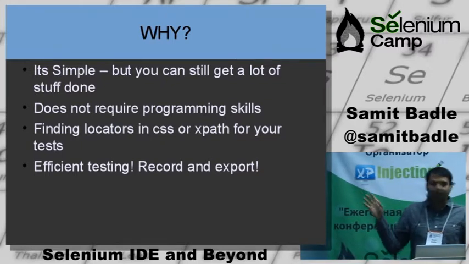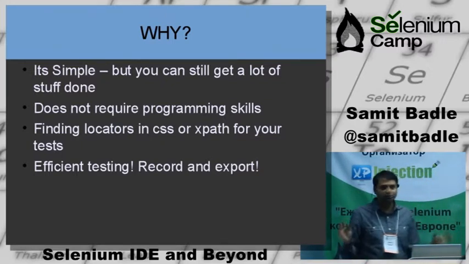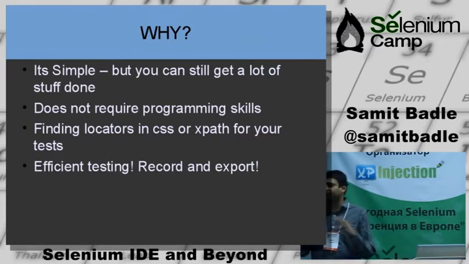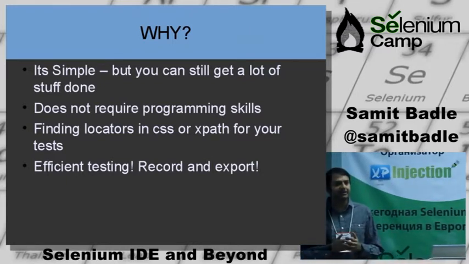Secondly, it does not require programming skills. I believe most of you actually know programming or have seen programming at some level, but maybe some of your new colleagues don't know programming, so to get them started, this can be a very nice tool to do that.